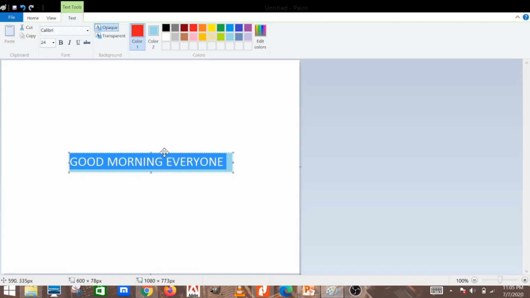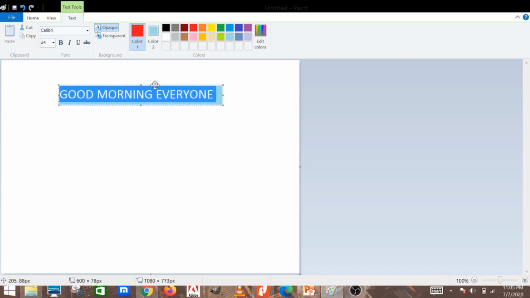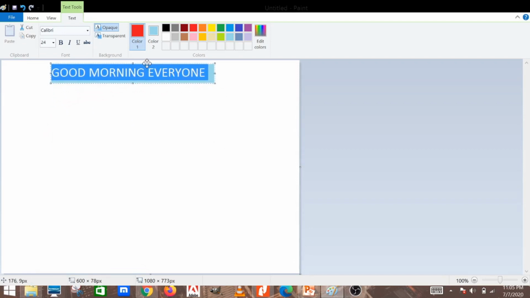First, put your mouse on the boundary of the text box. When the four-sided arrow comes, just press it and drag your mouse to that location where you want to place it. Put it there and leave your mouse. Suppose you don't want to keep it here. You want to again change its location. Then what will you do?